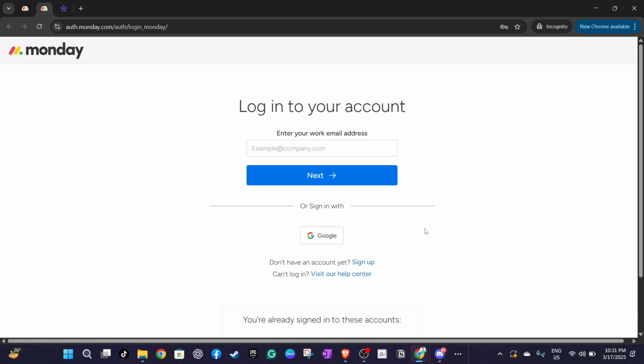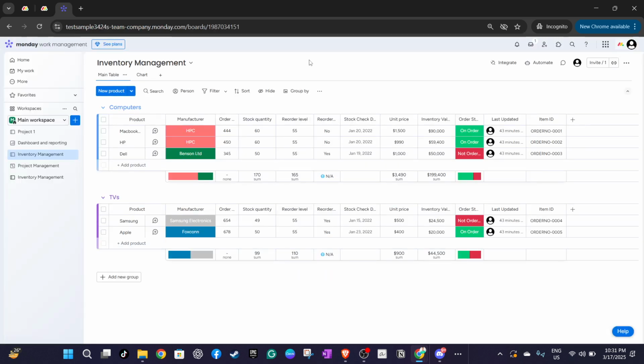Now you want to go directly to the board where you will be working. Boards are where all the action happens on monday.com, and they let you organize tasks and projects in a flexible way. Make sure you select the board where you want to add your formula.